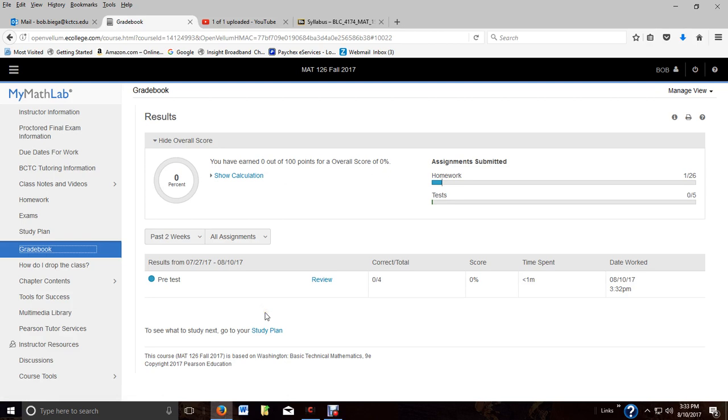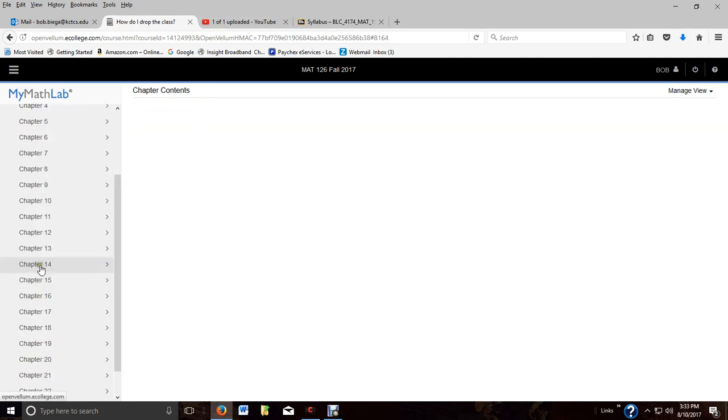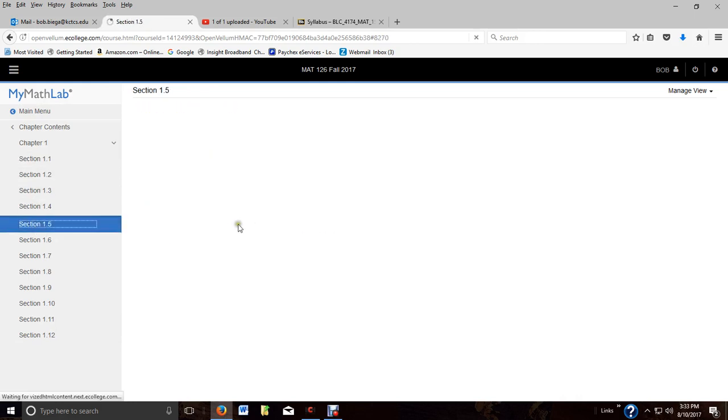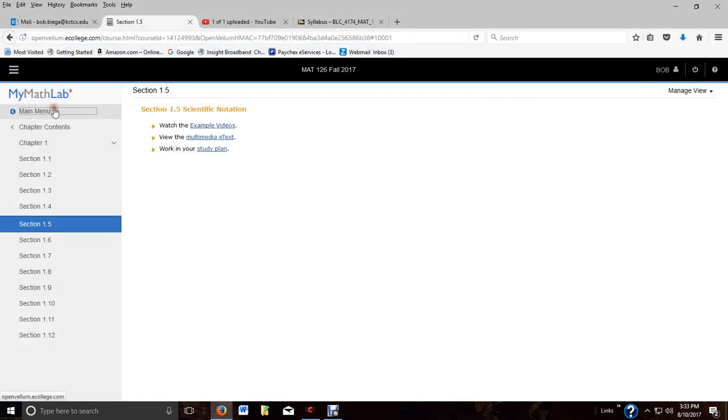That's a good tool because maybe you'll see why you're missing stuff. It could be rounding, it could be the way you're typing stuff in, and it might help you understand what you're doing wrong. Should you need to drop the class, there's a section right there on how to drop the class. Your chapter contents, this is your ebook. So you can click on the chapter and find the section we're working on. There are more videos other than what I've created, and you can go right to the book, if you have the urge. All right, go back to the main menu.